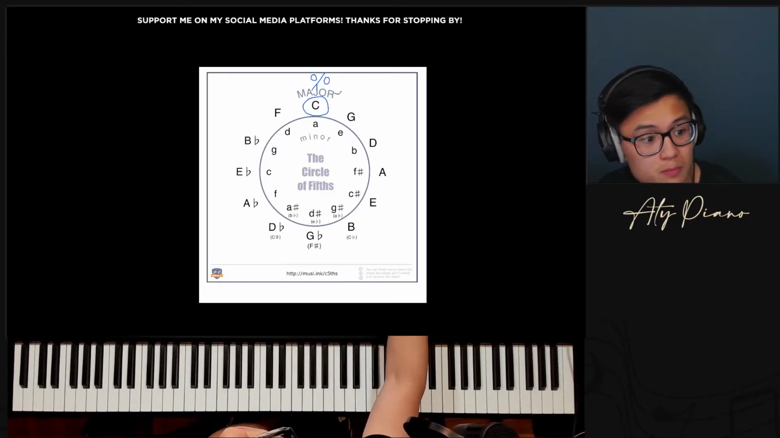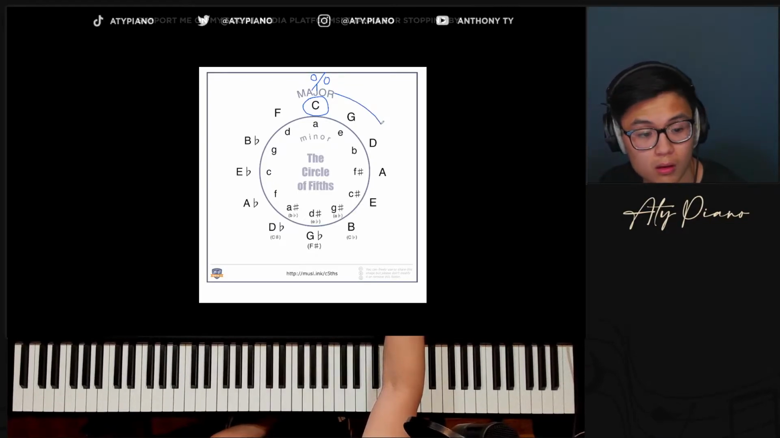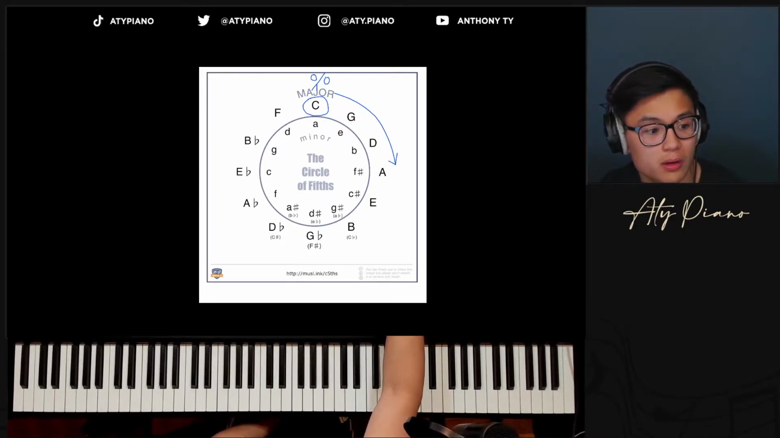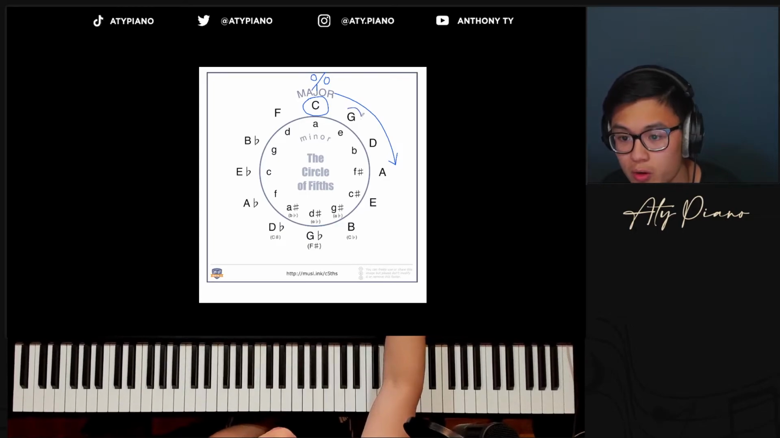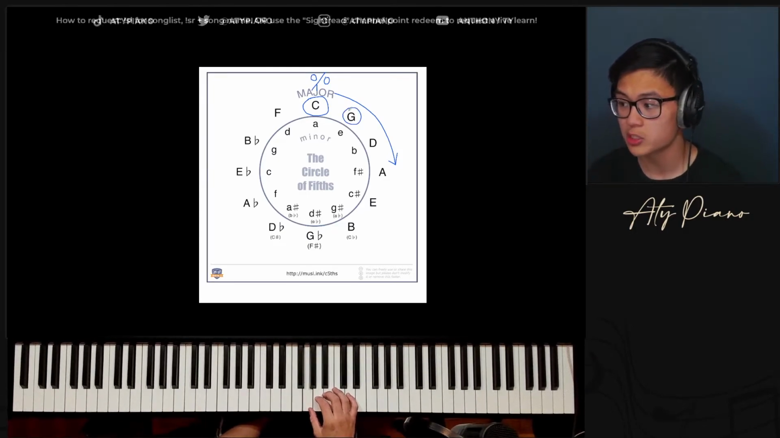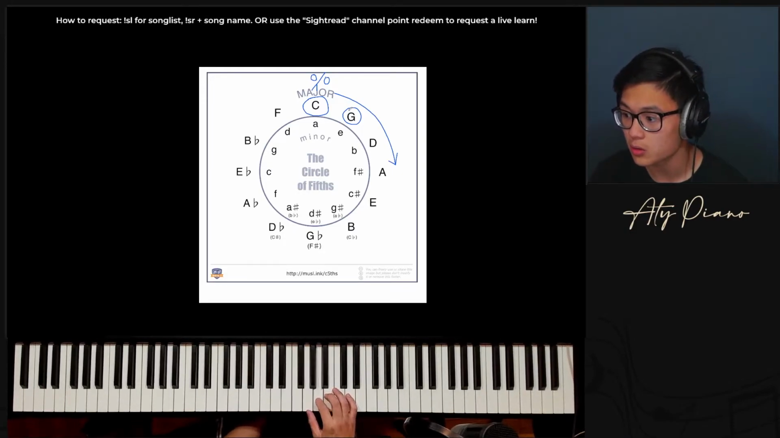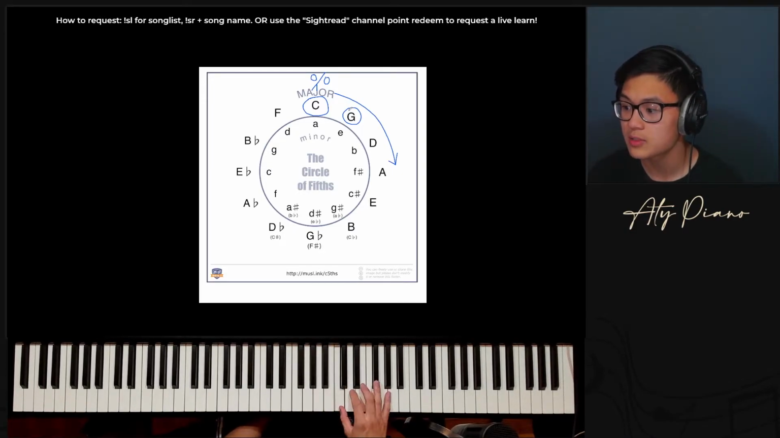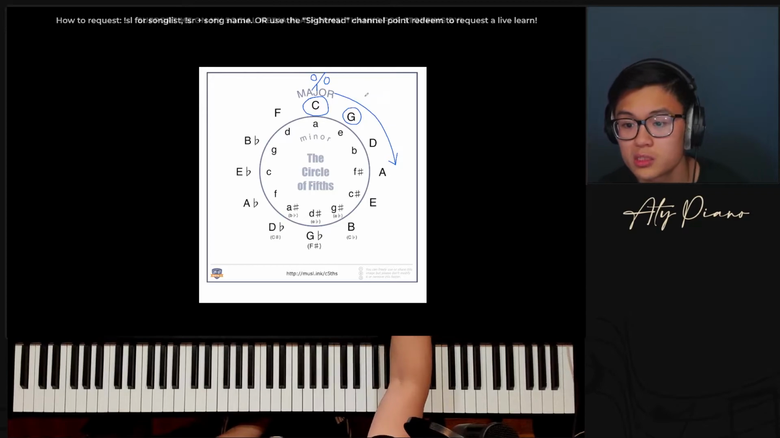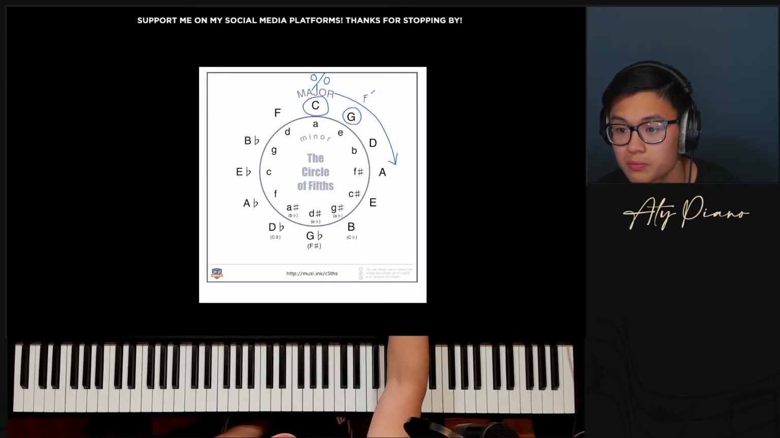Going to the right of this, we start to add 1 sharp. So if we go over to here and we play our G scale, and we follow our major scale pattern, G starting: whole step, whole step, half step, whole step, whole step, whole step, half step. We realize that we ran into 1 sharp, which is F sharp.